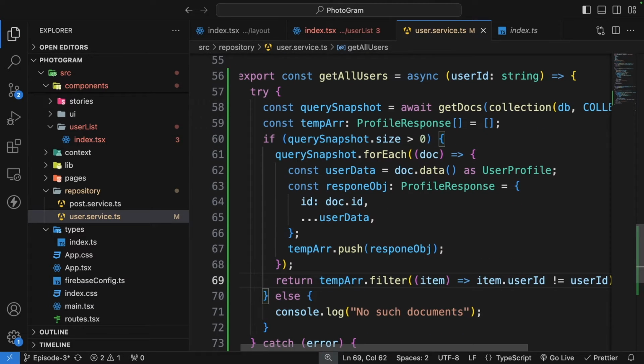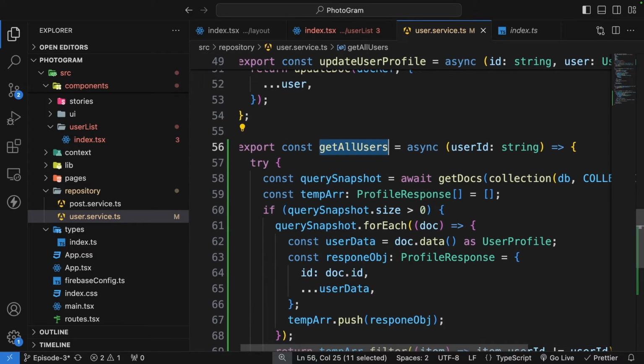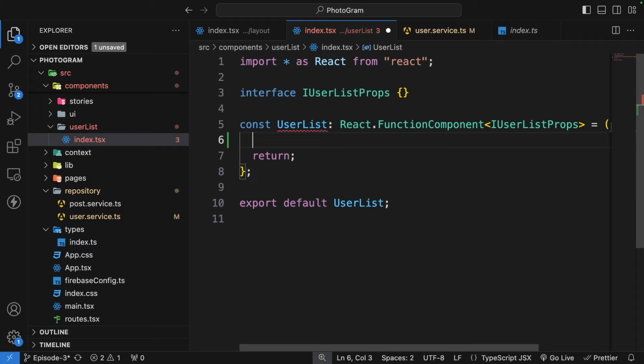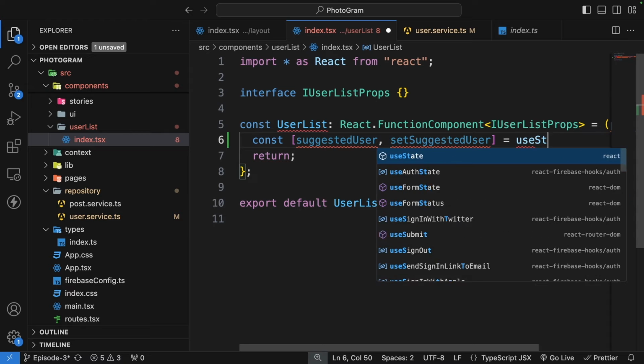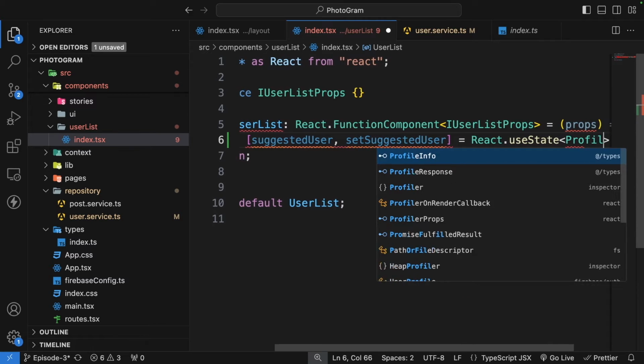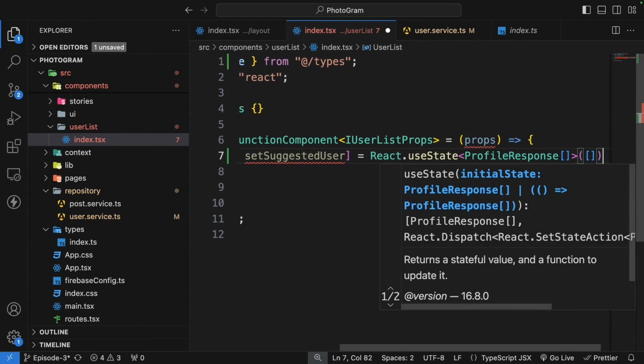Now we can just take this temporary array. So let's go and let's use this get all users function. So I'm going to go here, and here first let's create the state variable. So I will have a constant, I will have the suggested user, then I will have the set suggested user, and this will be equal to the useState, and the type of it will be the profile response array, and we will just give the initial value. So initially it will be an empty array.